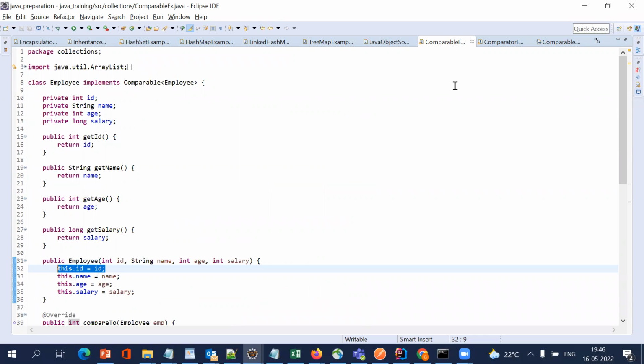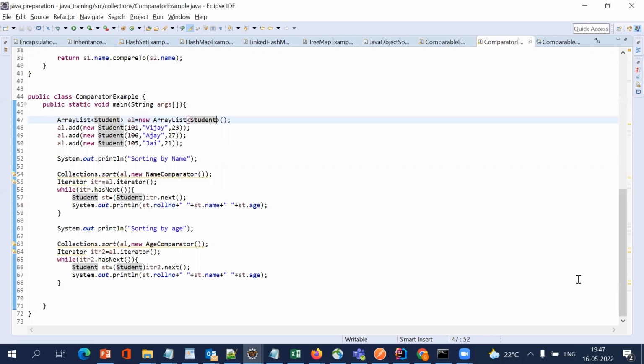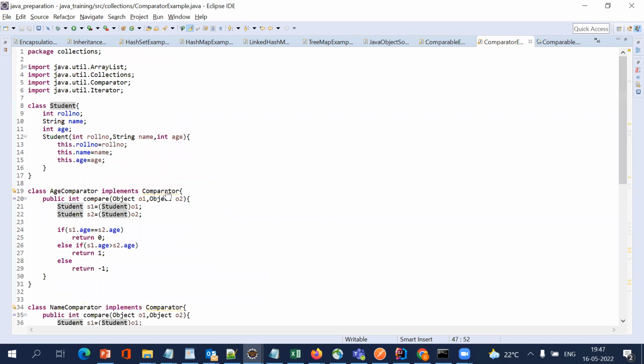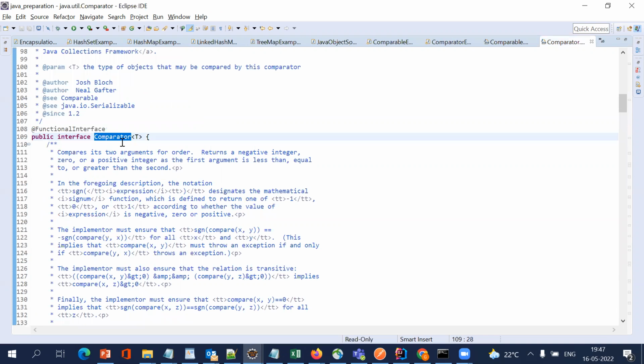Now I have explained one option. There is another option, which is Comparator. These are the two interfaces. Let me go for that. Yes, this is the other interface, which is Comparator.